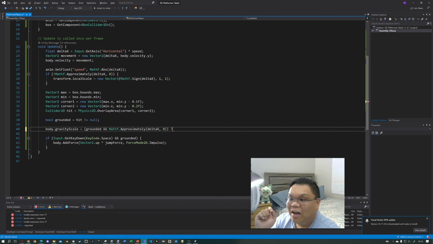So this is a ternary operator. Basically, is this condition true? Question mark. If so, assign it this value. If not, assign it some other value. So I'm going to say 0 : 1.